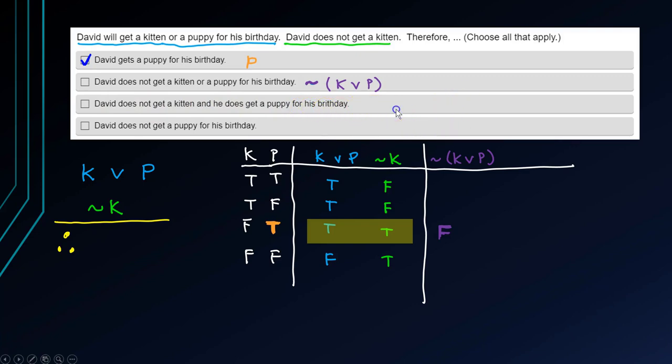The next one, David does not get a kitten, and he does get a puppy for his birthday. So it's not K and P. When I look at these, not K is true, P is true. That makes that a true statement. Therefore, that is a valid argument.